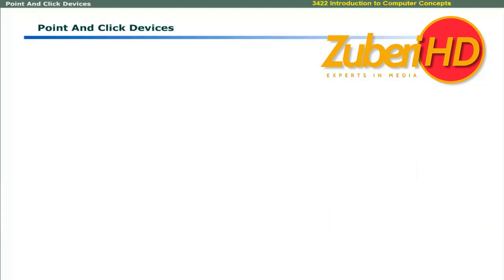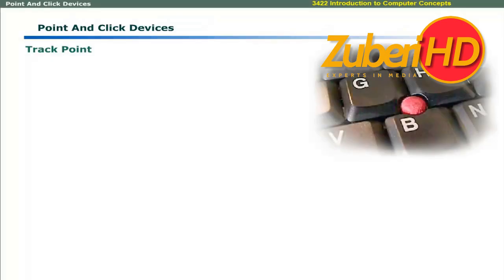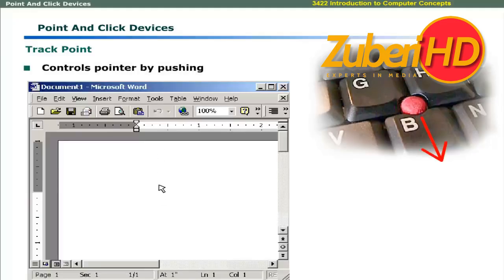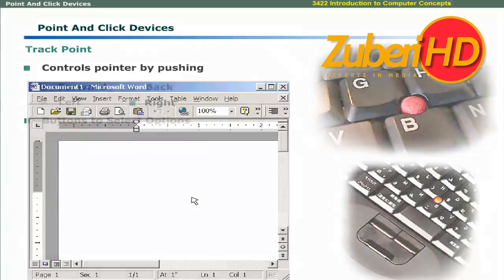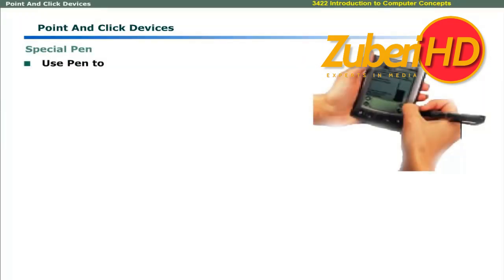Modern laptop computers have a track point between the alphabetic keys. Pushing the track point forward, back, left or right controls the pointer. Buttons are provided to select the options. Pen-based systems allow the user to point, draw and write with a special pen on the computer screen.